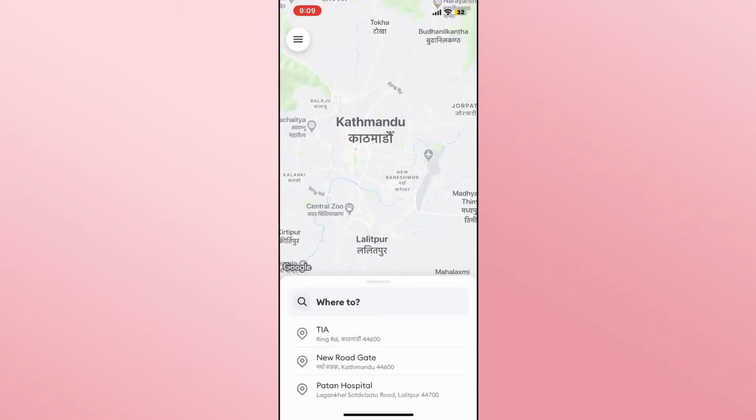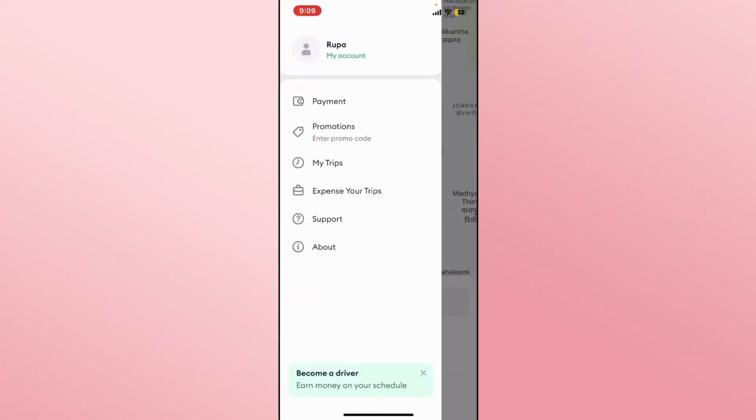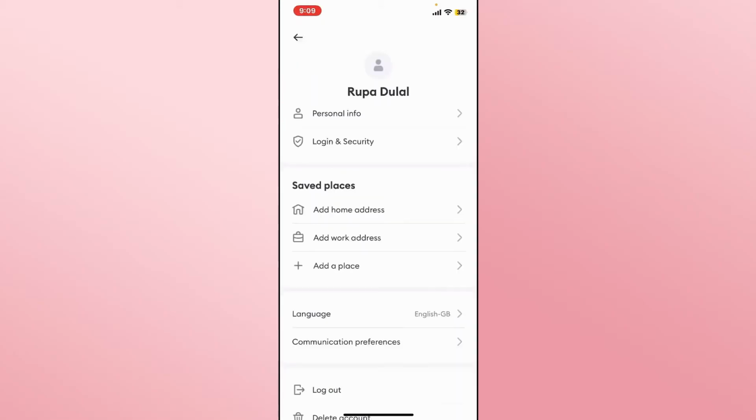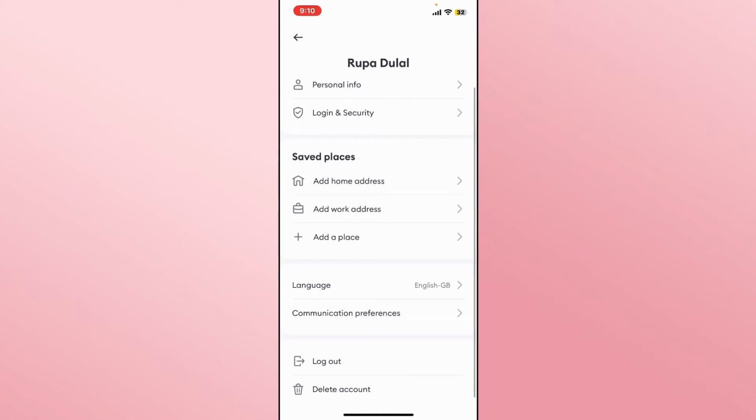Now, in order to log out from your account, tap on the menu icon at the top left corner. Once you tap on this, you will see your username at the top left section along with the menu options. Just tap on the My Account option, and now from the My Account page, you can find the Logout button all the way at the bottom.